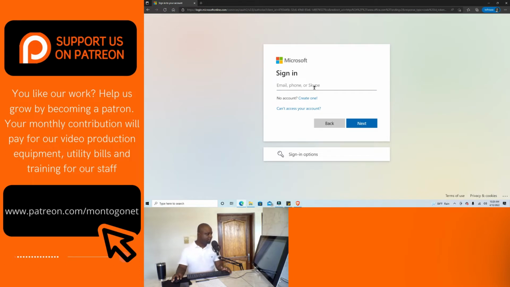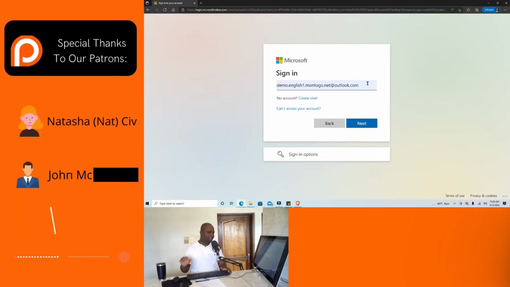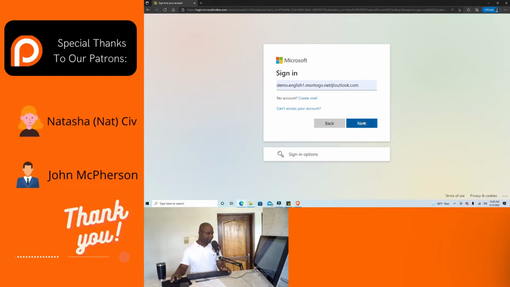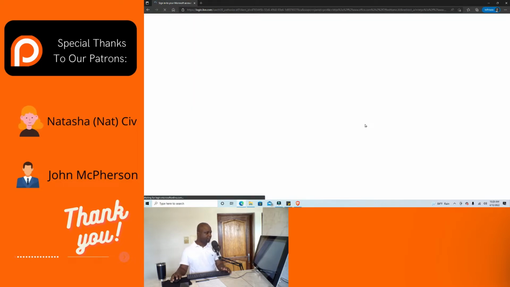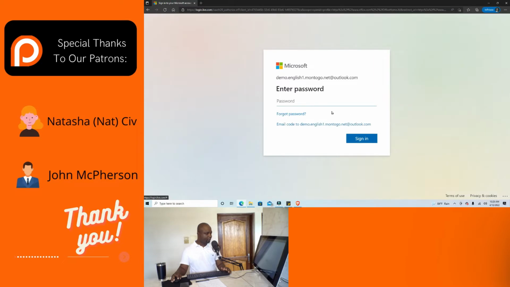So on this window, I'm just going to type in my login. Okay, I already have it here. So this is my Microsoft account credential. So that will be the email address I will use to access my account online. All right, so next. On this window, I'm just going to type in my password and sign in.